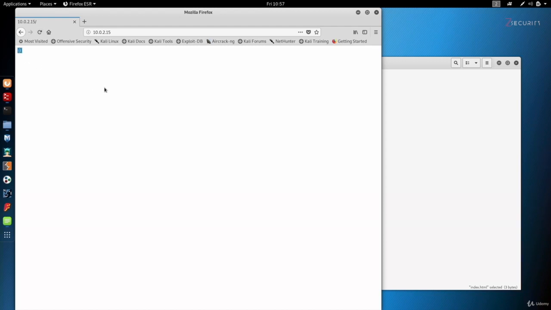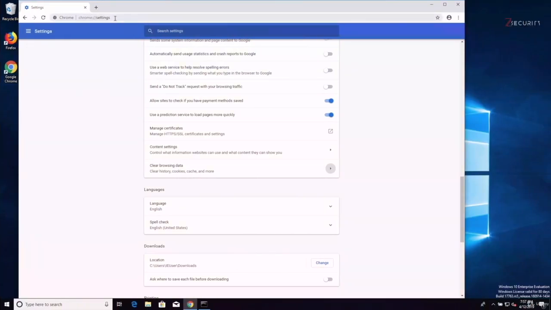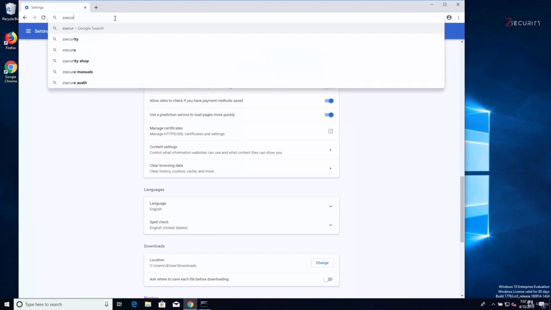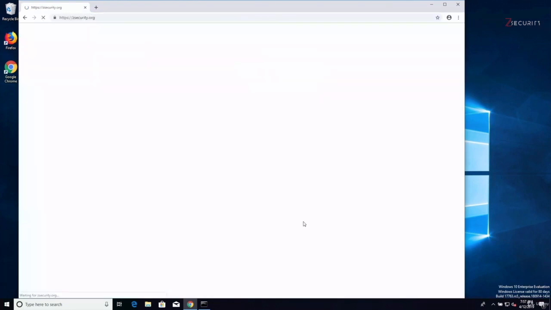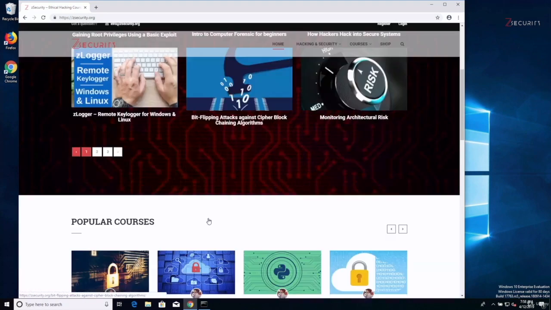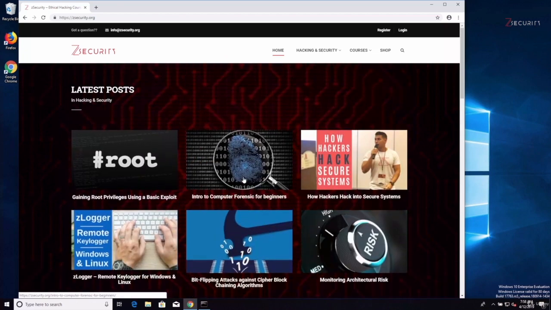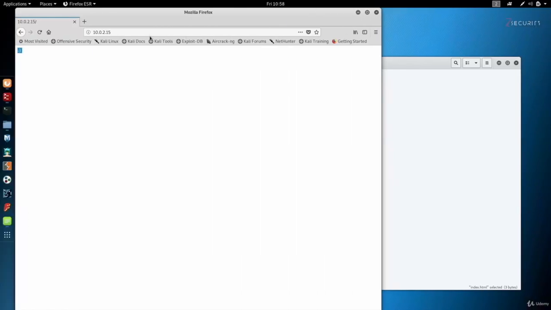So let's go to the target machine first and go to our target website. I'm going to do this against my own website, zsecurity.org. If you load this website, you'll see we get an actual security website with a number of topics and all that kind of stuff. Basically, the website is working as expected. Now, let's go ahead and run this attack.